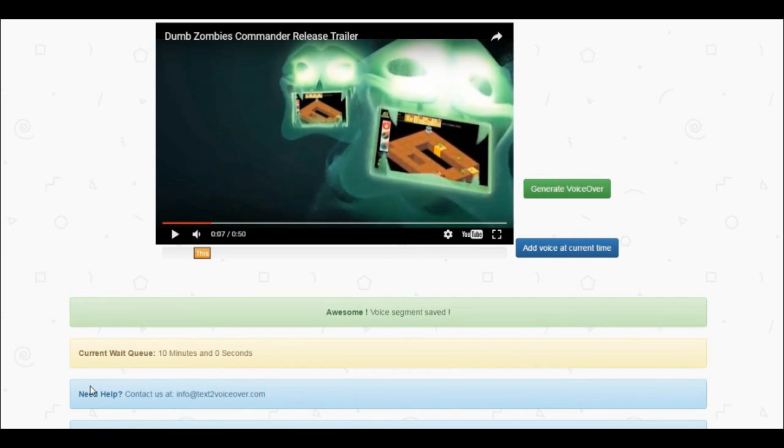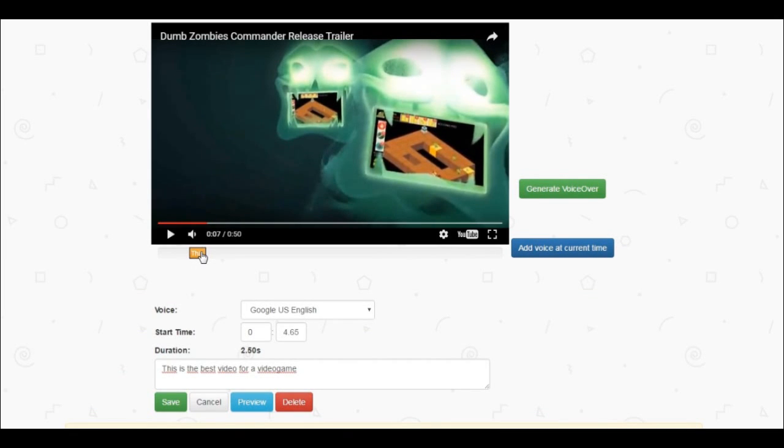The voiceover, the orange bar will represent the voiceover itself, it has the width proportional to the duration of the video, and the duration of the voiceover itself. Click it to edit, delete and preview it again.